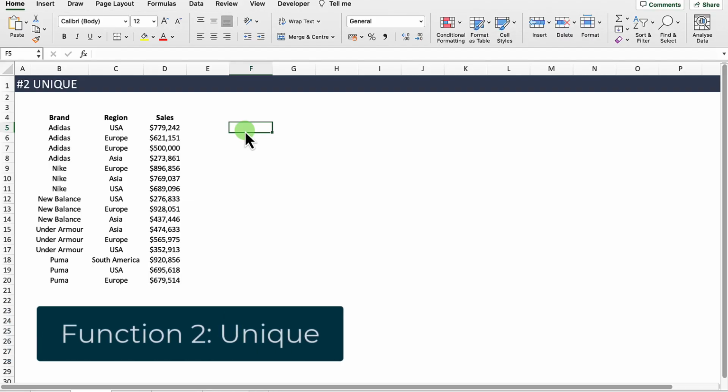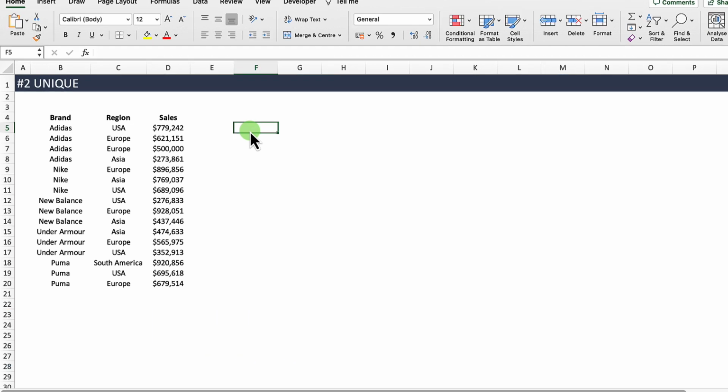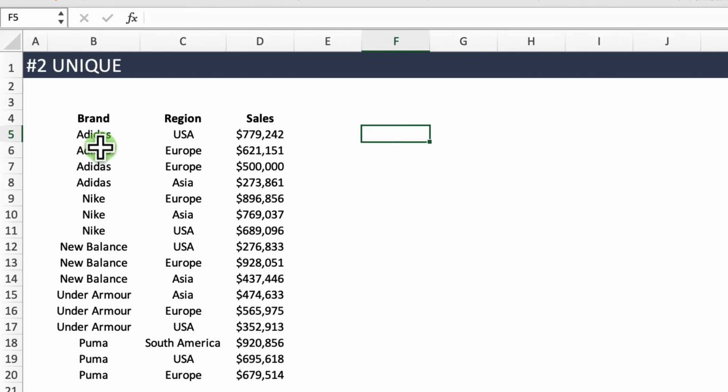My next function is unique. So unique allows you to pull out only distinct or unique instances. So in our table here on the right, we have different brands and then we have the sales for each of the regions. So what if I wanted to just understand a list of the distinct regions? So I can use unique to understand that.